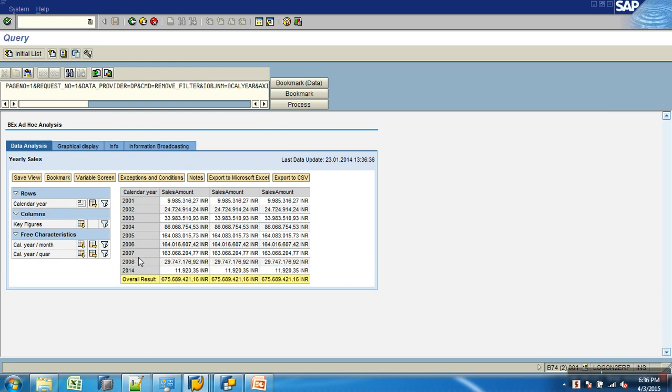I am seeing all the years' data, but I see there's one year with only 11,000 and then 99 lakhs. There's some more than this. I have a requirement like this. I would like to see those records in my query where my amount is less than 1 crore.